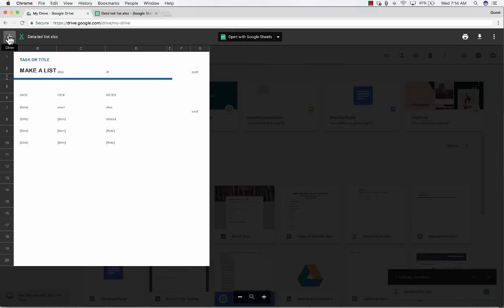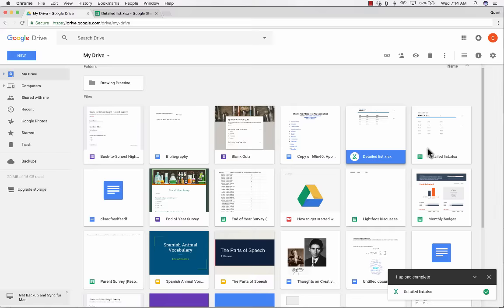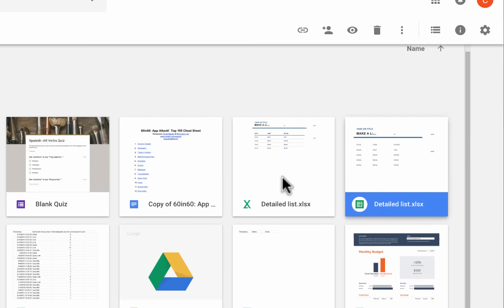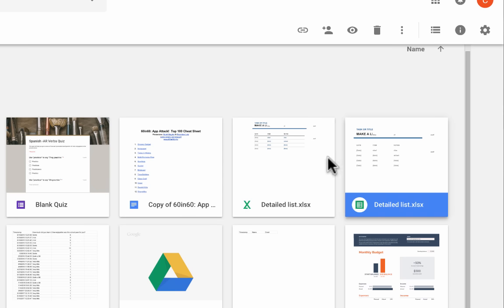And so now if I back out of this document, you'll notice that now I actually have two documents called detailed list. One that is preserved in Excel format, just as it was when I uploaded it, and then a second one that's a copy of the first, but that is part of the Google ecosystem. It's ready to be edited, shared, etc.